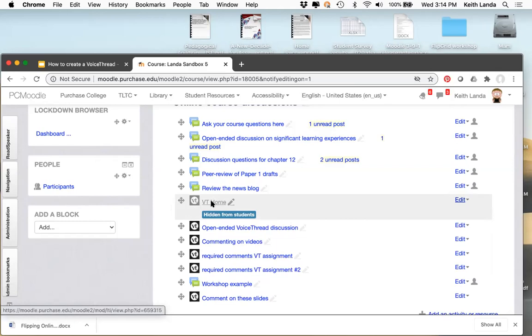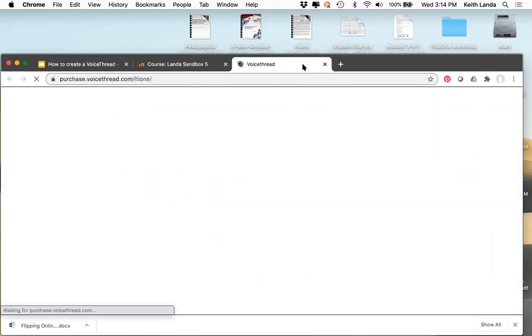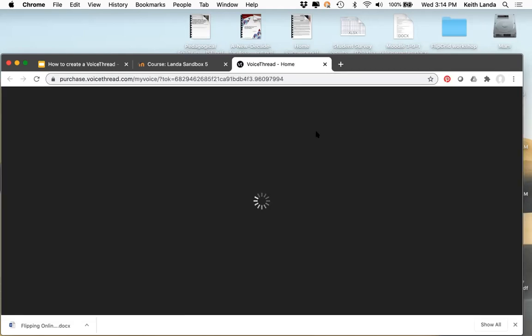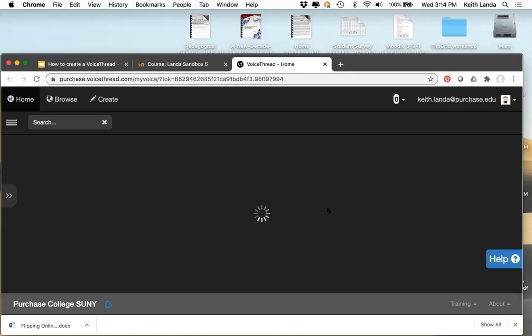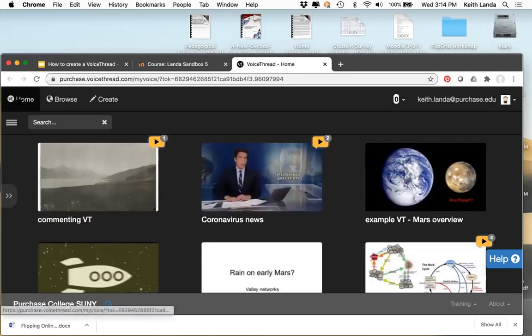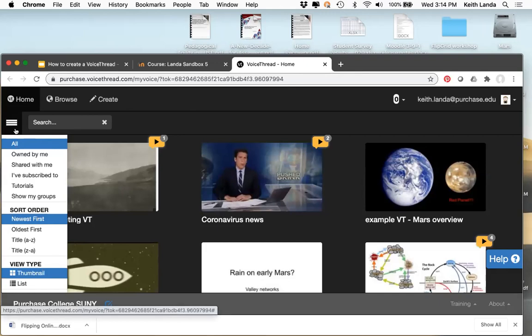When I click on this, it's just going to pop open VoiceThread in a new window. And here you see what I was showing you on that slide before. I'm at my VoiceThread homepage. You can see all of the VoiceThreads that I have either created or have been shared with me, or that are the tutorials that VoiceThread makes available.